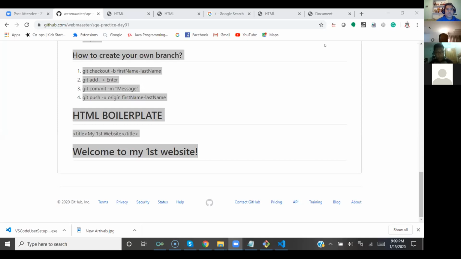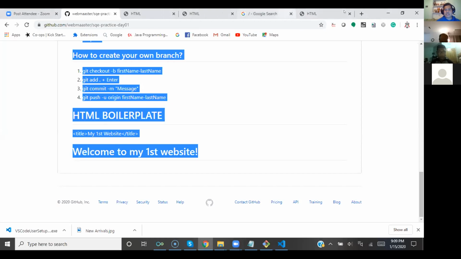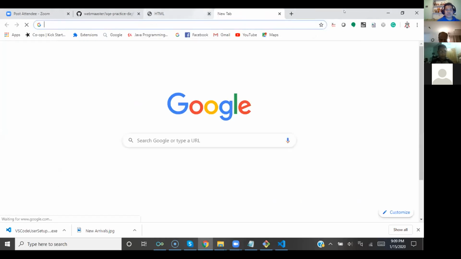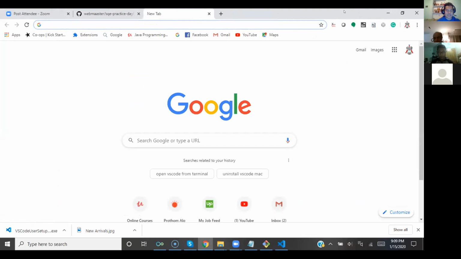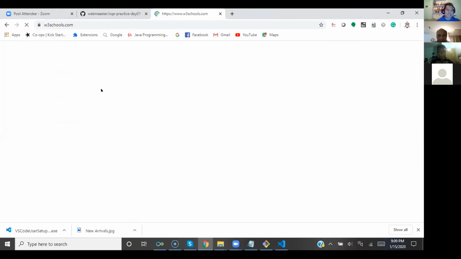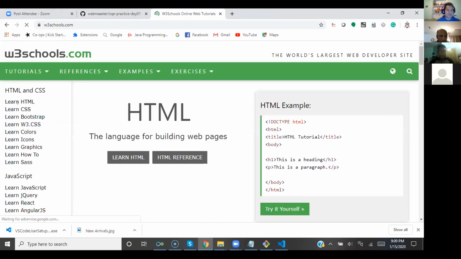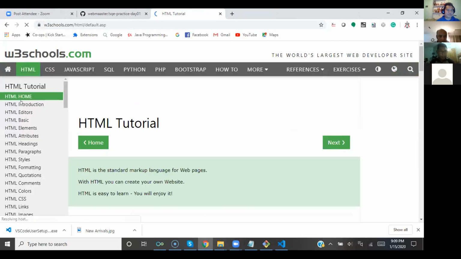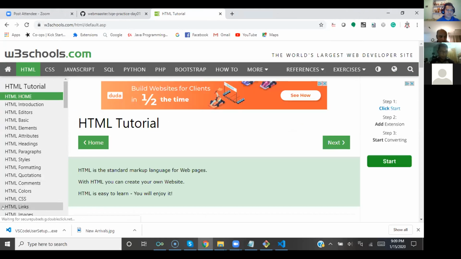Who else is using W3Schools? Anyone using W3Schools? I do sometimes. Okay. On W3Schools, read at least HTML up to CSS. Just read and try to practice.